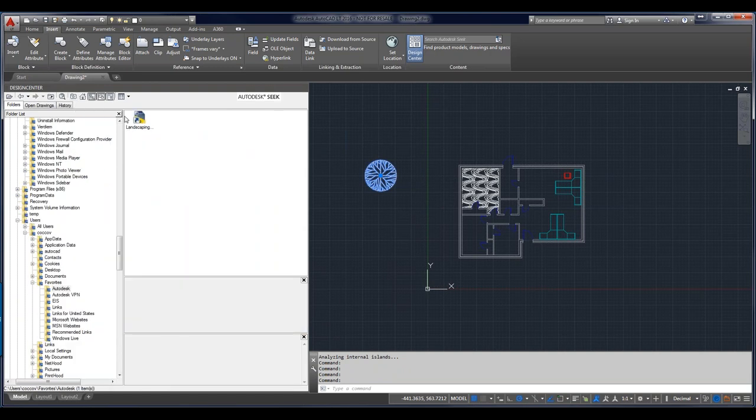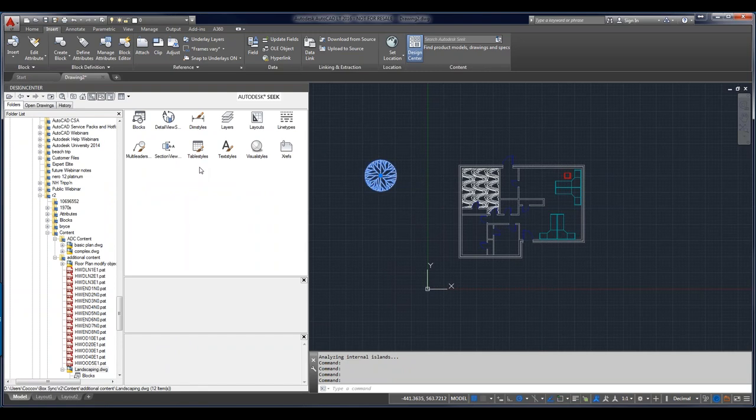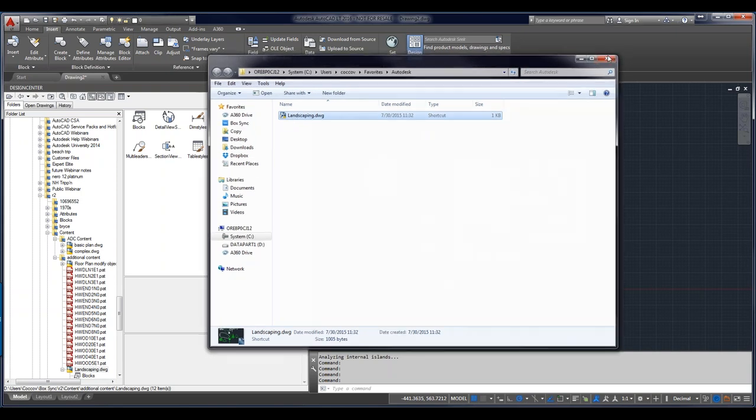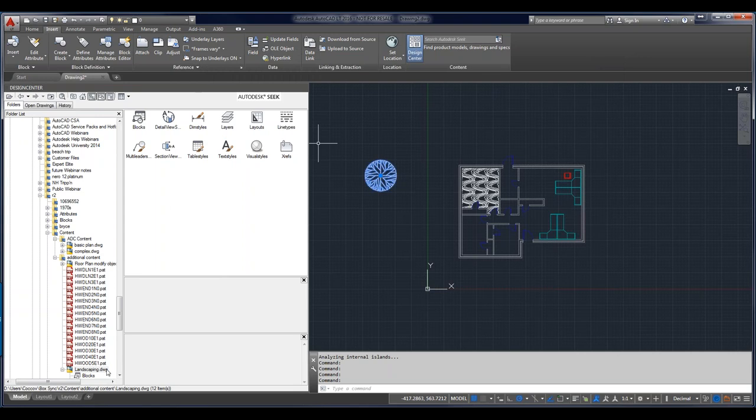If I go to the favorites here, there's a link to that file and it allows me to quickly get to it. If I ever need to get rid of that link, I can go to organize favorites, which brings up the Windows Explorer dialog, and I can just delete this link. And it's not going to affect the drawing, just a shortcut. For right now, I'll go ahead and leave that there.